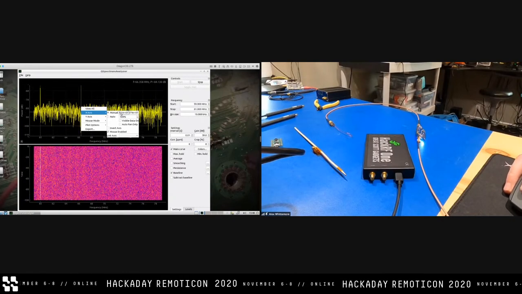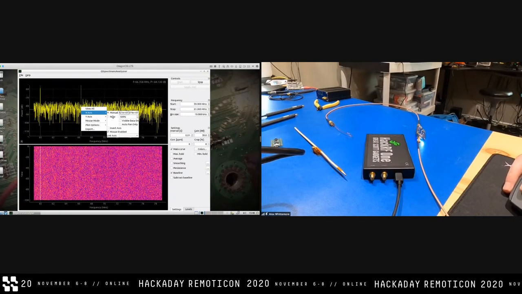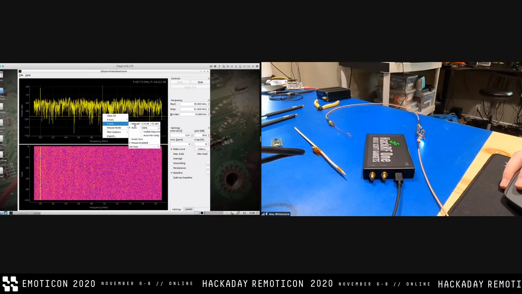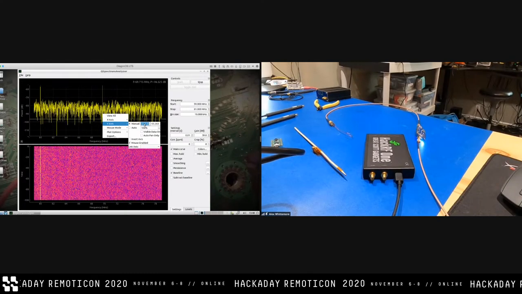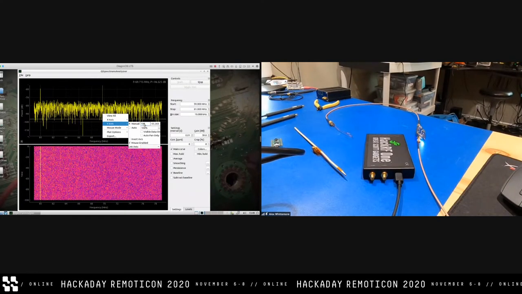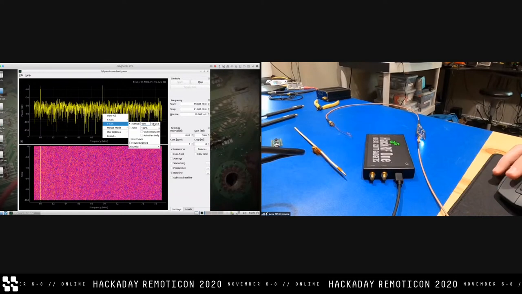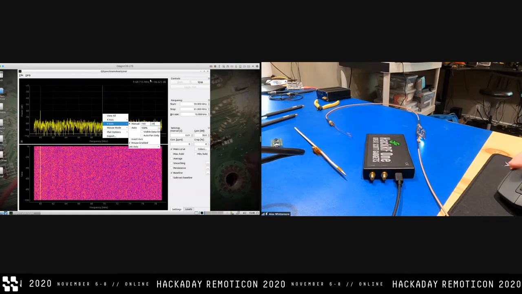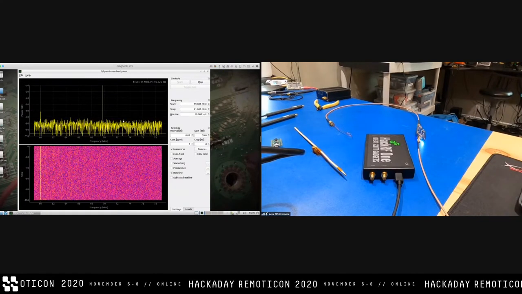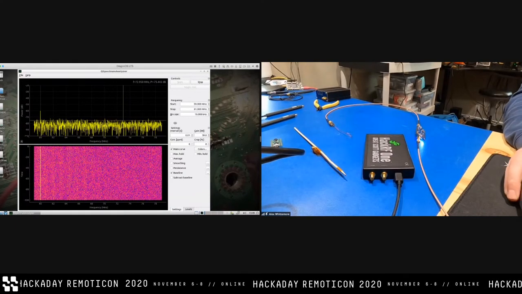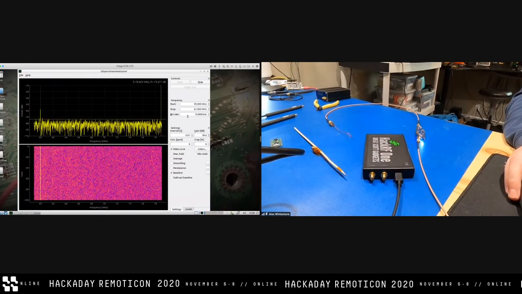The HackRF just has an update rate much faster than the RTL SDR in the first place, and also has a wider bandwidth. So it's faster from a bunch of different cases. Wait, 59 and 61.